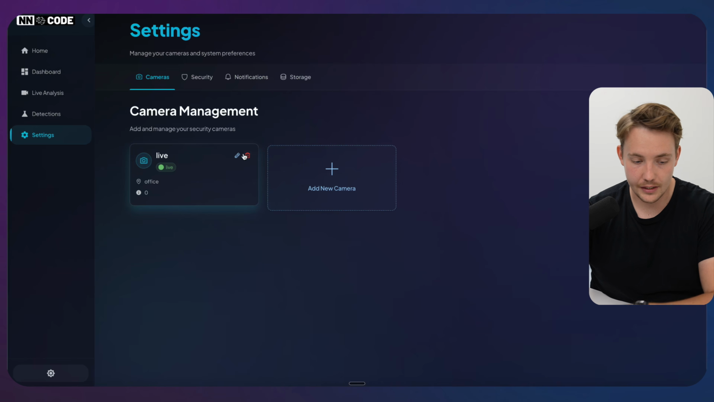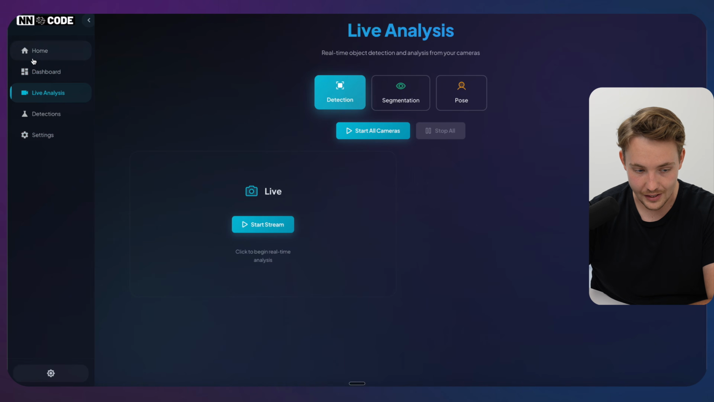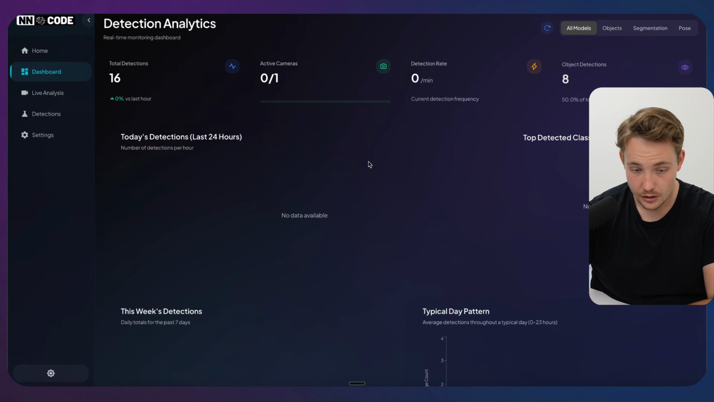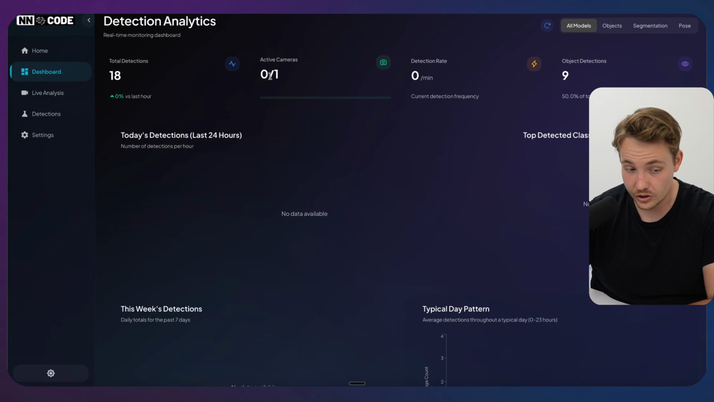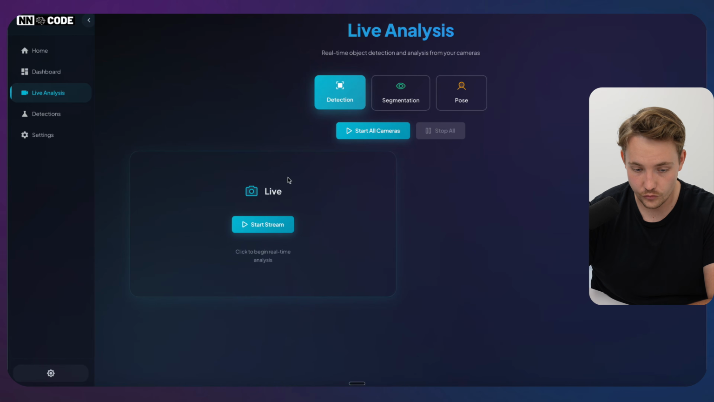So if you go back here again, we now have our live webcam. You can add how many you want. If you go to our live analysis, you can also go to home. So now we can see we have 0 active cameras. We have our dashboards. We have 0 out of 1 camera. I have some detections running in the background or from previous tests. So for the live analysis, we can start the stream.